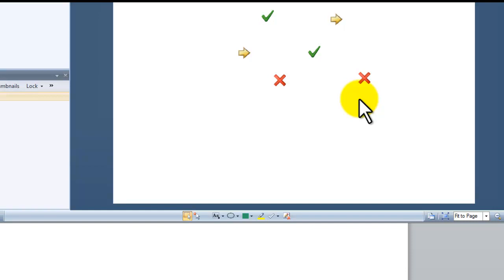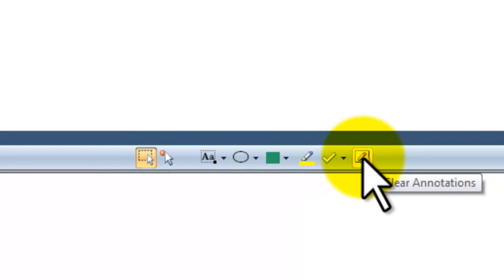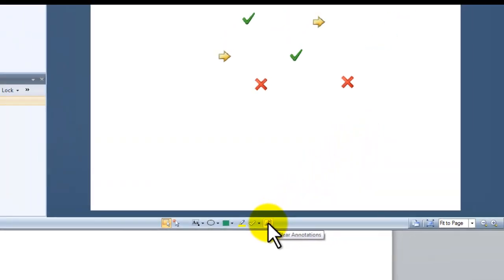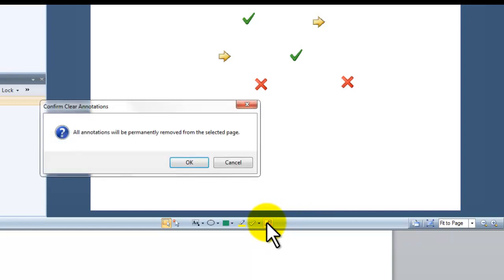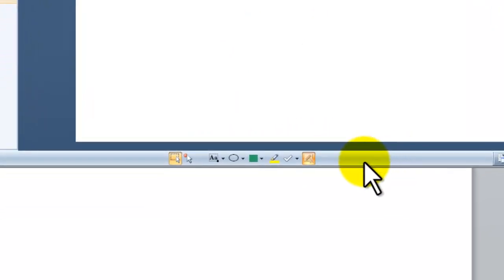Let me give you a very big caution. You want to make sure that no one is using the Clear Annotations tool other than the meeting leader or the meeting facilitator. We want to make sure that we don't use this, because when you use Clear Annotations, which looks like it should just be an eraser, all annotations will be permanently removed from the selected page. That means you cannot bring them back. So if you've got some really important whiteboard data and someone clicks on this and clicks OK, that material's gone forever. You can't bring it back. And so just be aware of that.